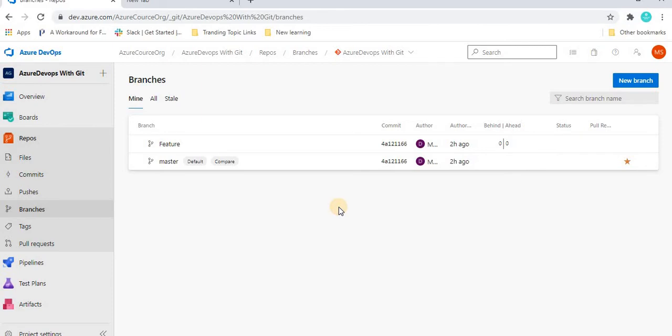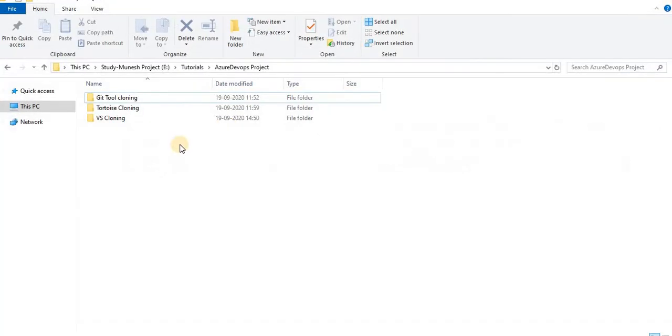So let's go to the project which we have created, and we will see how to switch from the master branch to the feature branch. Let's go to the folder where we have created different project-related things. This is the Git tool cloning. These are the projects which we already created in the previous tutorial. We are going to continue with this, and we will see how to switch between branches using Git, TortoiseGit and Visual Studio. First we are going to see it with Git.